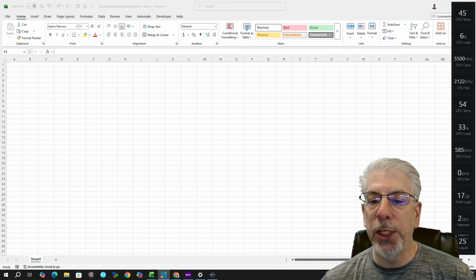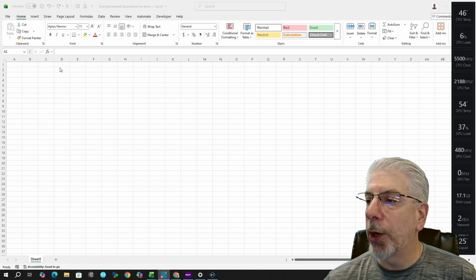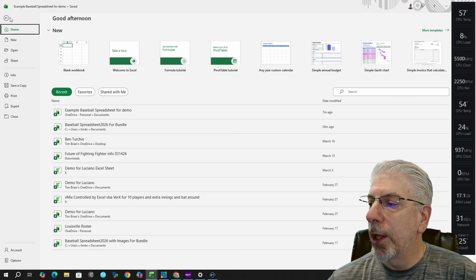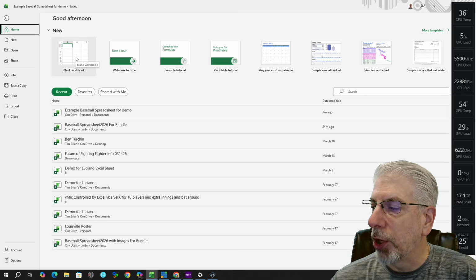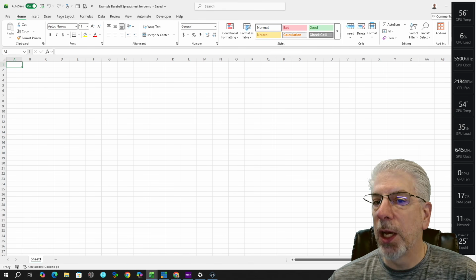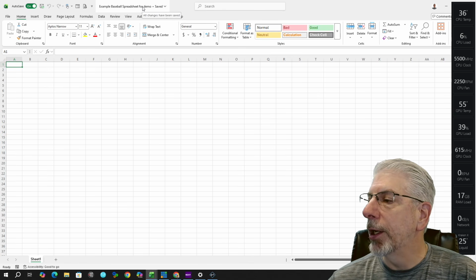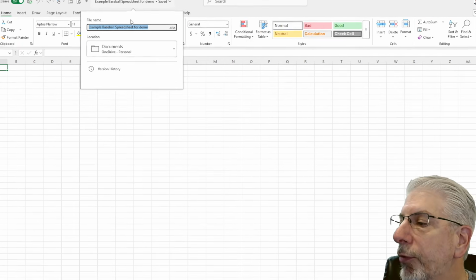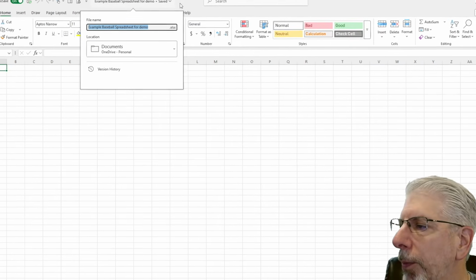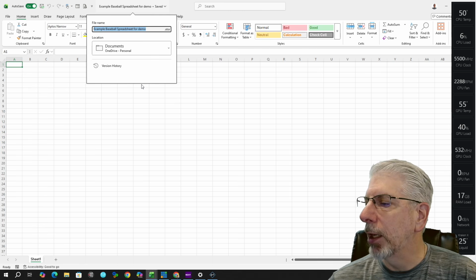This is the blank spreadsheet, and all I did to create it is go to File, and then under Blank Workbook, I clicked on Blank Workbook, and it brought this up right here. Then I went up to the top, single clicked on it, and it brought up the file name, and I changed it to Example Baseball Spreadsheet for Demo. And that's how we did the naming of this spreadsheet.